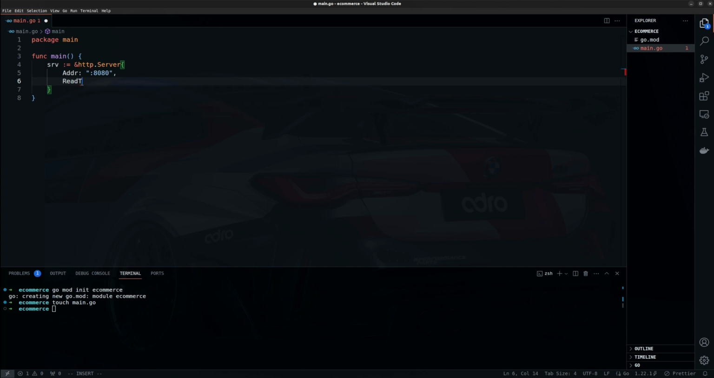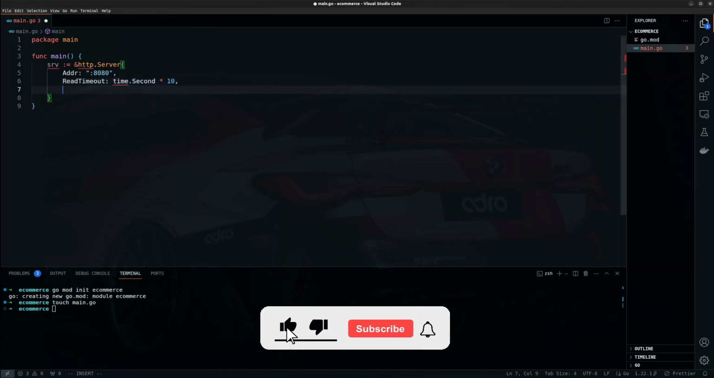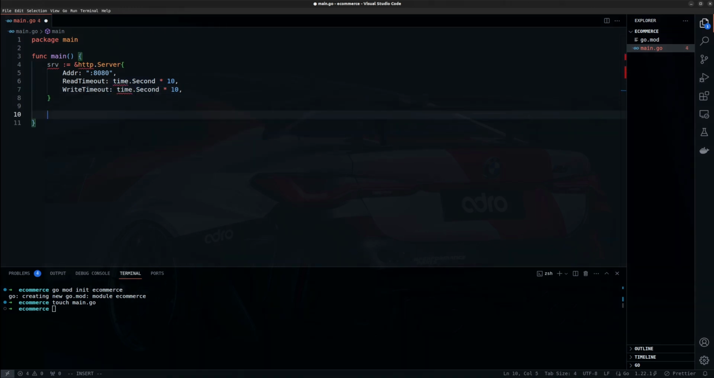Now we need to define the read and write timeout to prevent long-lived connections and allow the server to handle a larger number of requests. This can help to protect the server against slow client attacks, although it doesn't prevent all attacks in this category. Eventually, we need to run the server by calling the ListenAndServe method. This method will panic if the server crashes, so we can directly write the output into log.Fatal.